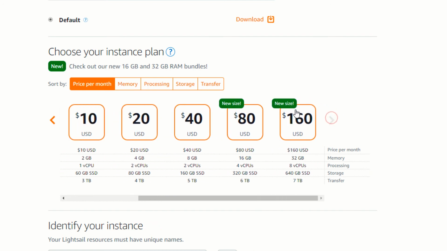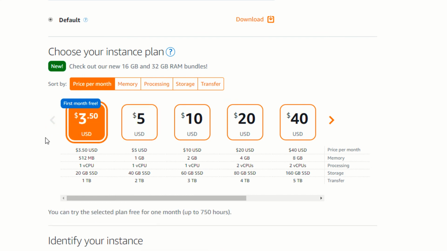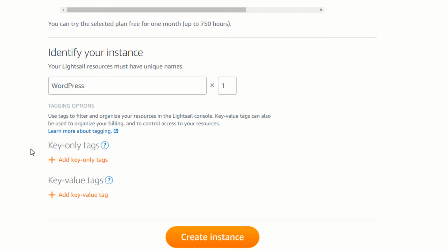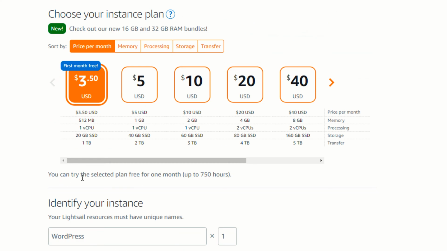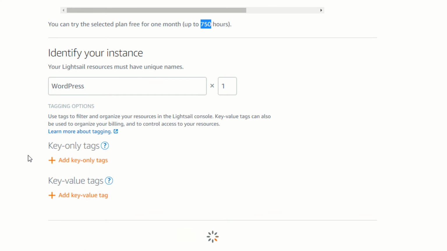They are also giving you, for $160, 32 GB RAM, 8 CPU, and a 640 GB SSD drive. In this case I am just selecting this one because it's free. As you can see, they are saying you can try the selected plan free for 1 month, 750 hours. Now create the instance.